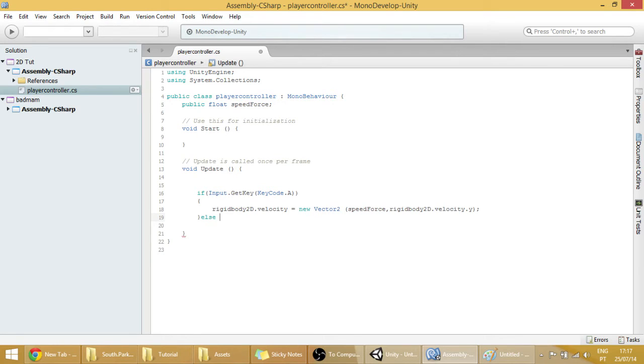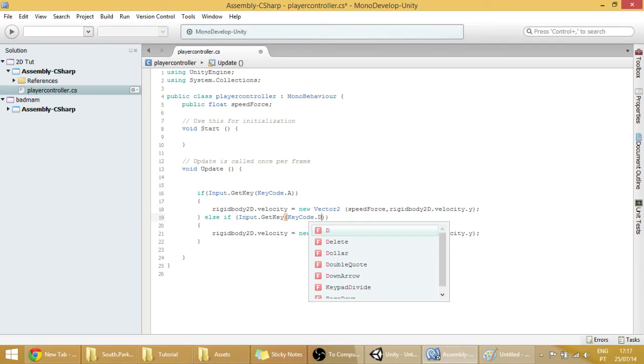Okay. And we're going to complete our moving code by adding an else if. Let's just copy this, because it's basically the same. Else if Input.GetKey, instead of the A key, we want to use the D key. This one is fine, because the speed force will be a positive value, so it will go to the right. But for the A key, a positive value would also go to the right, and we want to make it go to the left. So just add a minus over here.